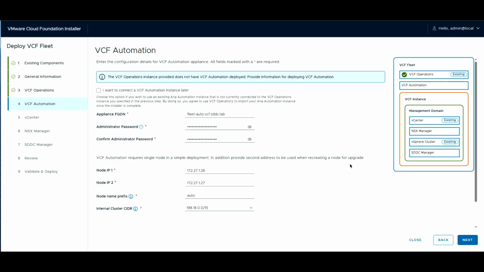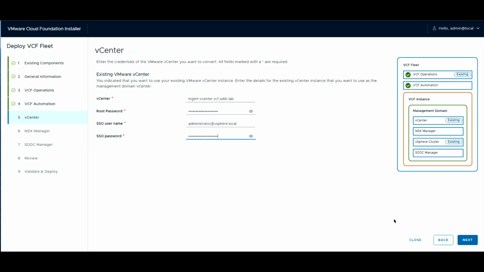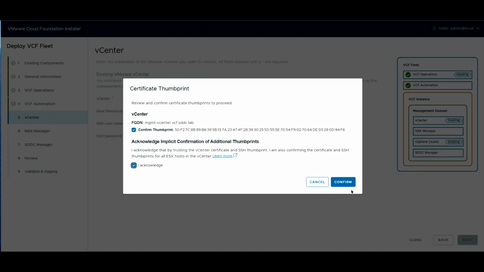All right. Coming up next is VCF automation. It is optional to deploy VCF automation as part of this process, and you also have an option to connect to an existing instance of VCF automation if this is a component that you're currently using. In this example, we'll deploy a new instance of VCF automation. And next, we mentioned we want to bring in the existing vCenter. We'll provide the necessary credentials, connect to the vCenter, and kick off the process.